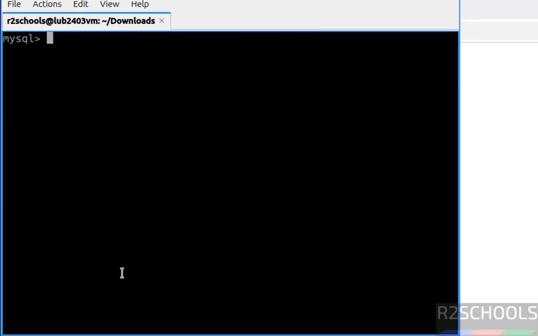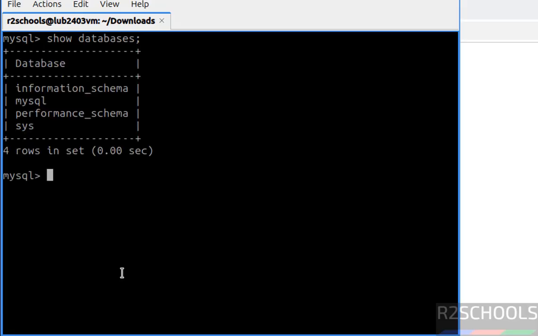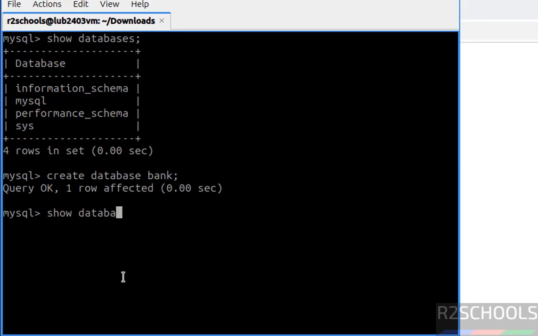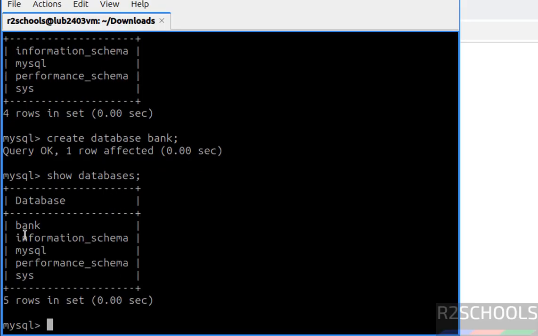Now verify the list of the databases: show databases. See, these are the default databases that come with MySQL installation. Let us create a database. create database, then provide the name of the database. Now verify the same. See, we have created database bank.